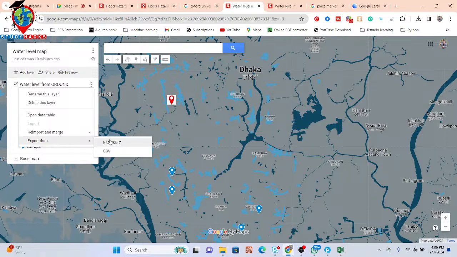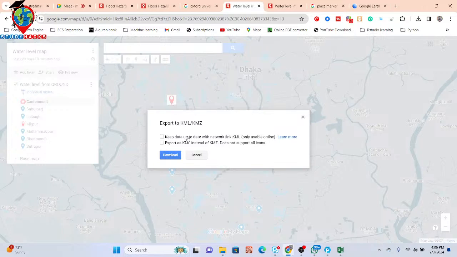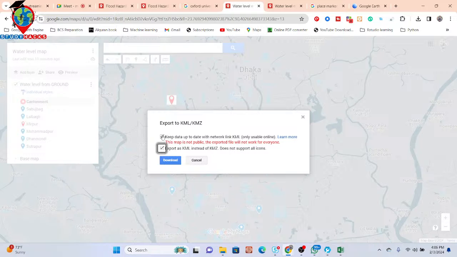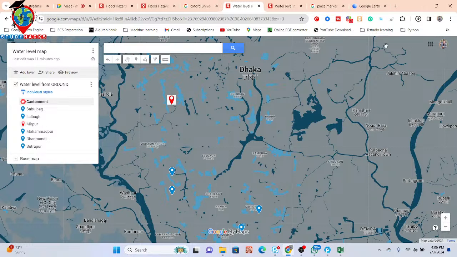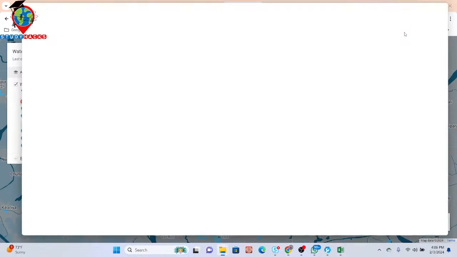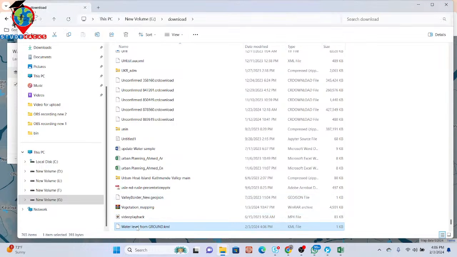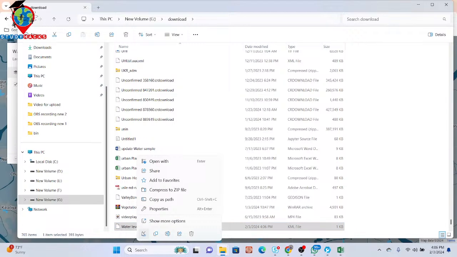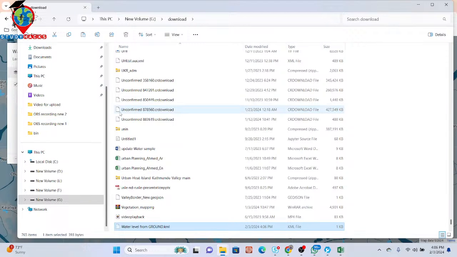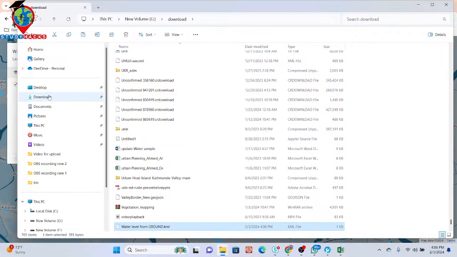Suppose I also want to export this type of thing from My Google Maps. You can see export data, and you can see KML and KMZ. So I simply download this KML from here. Now I can see it downloaded the KML file. This KML file I can further use in my Google Earth and then visualize the data.